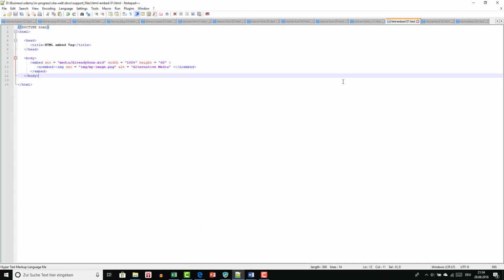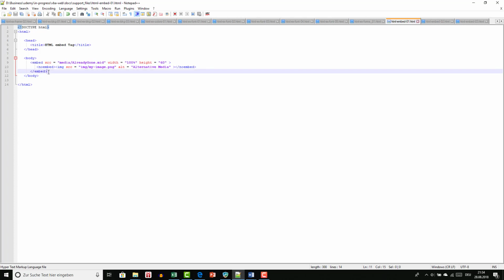Now we're going to see how you can embed multimedia into your HTML files. Multimedia means audio, videos, or even other objects like PDF files or other HTML files and so on. The best way to embed any media file in your HTML file is to include it within the embed tag, opening tag embed and closing tag embed.